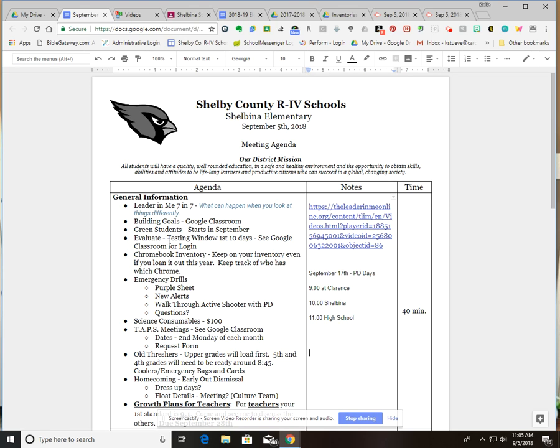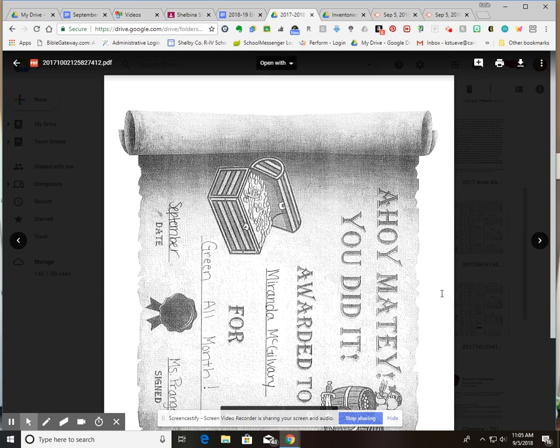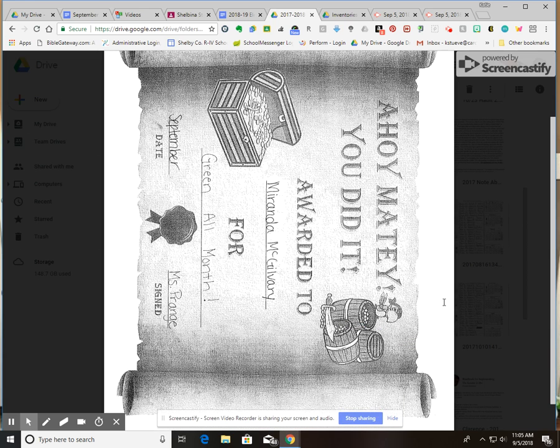Give me a list of those students by filling out an award for them, and I'll give you an example of what one of the awards looks like, if I can find it. Here it is. Sorry that it's sideways, but this was one that we used for our pirate theme. You basically put their name on the award, say that it was for being green all month, and then have your name, and the date would just be the month.